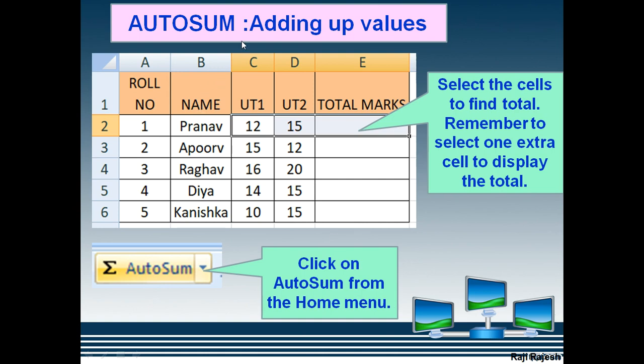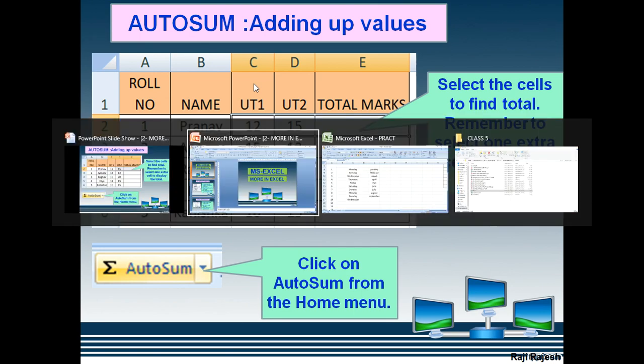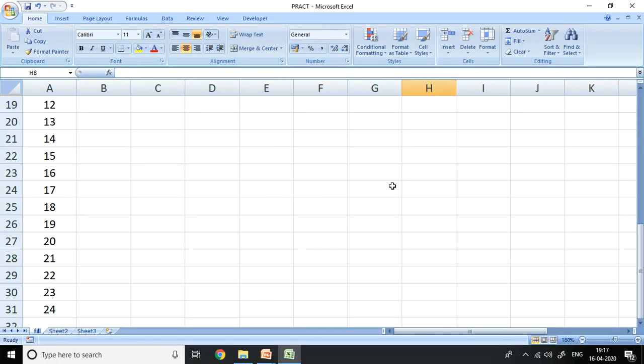Auto sum means how to total up my values. I could have some unit test numbers of students, or I could have some other mathematical data which I have to total up in Excel. So for that, what do we do? Here I'm going to type some numbers, say 50, 100, 23, 25, whatever. I want to find out the sum. So I select all these and I select one more cell at the bottom, which is going to be the cell where the answer is going to come.